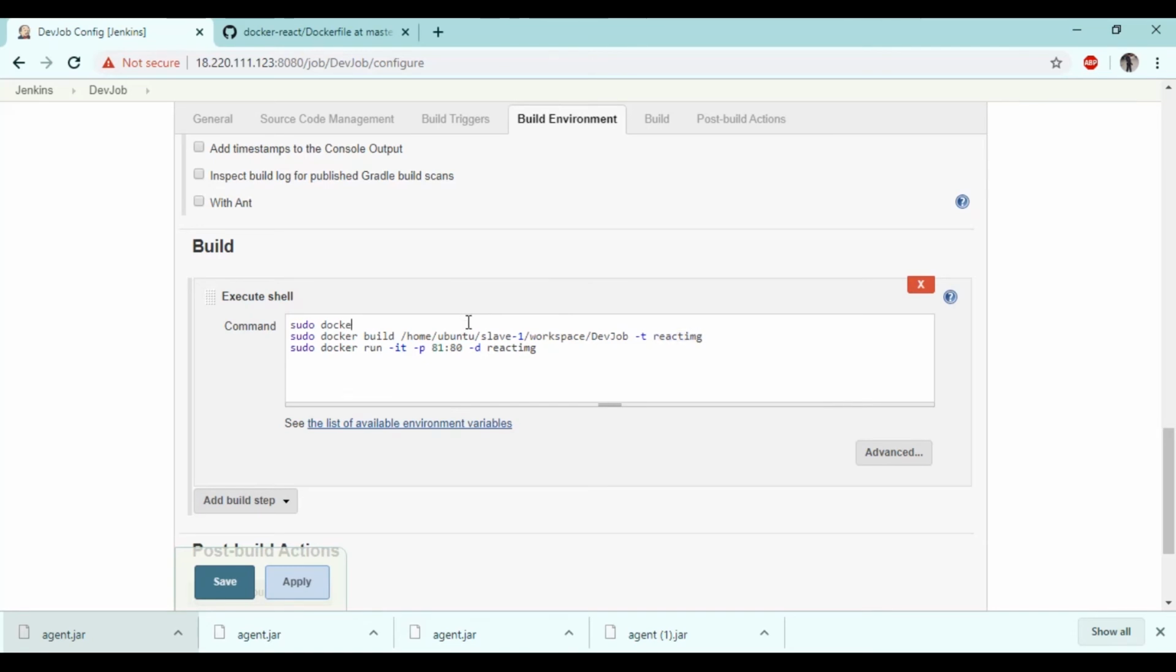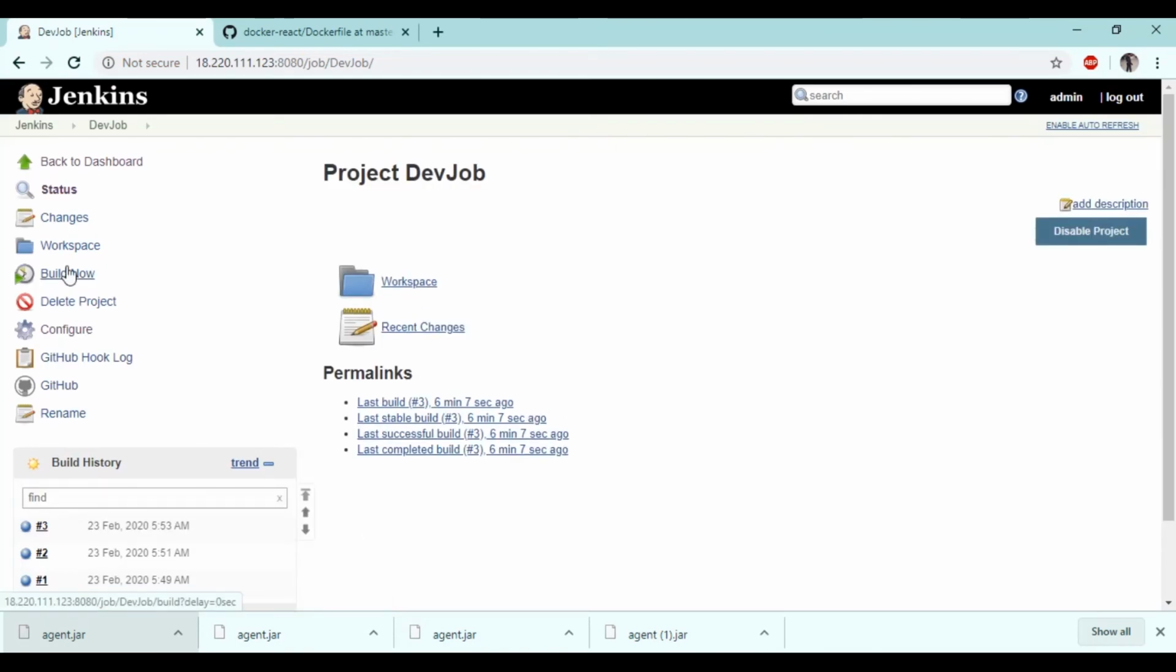So sudo docker ps. Sudo, so this is not ps, this is rm, ps -a -q. Apply, save, and I will do a build now, and let's see.